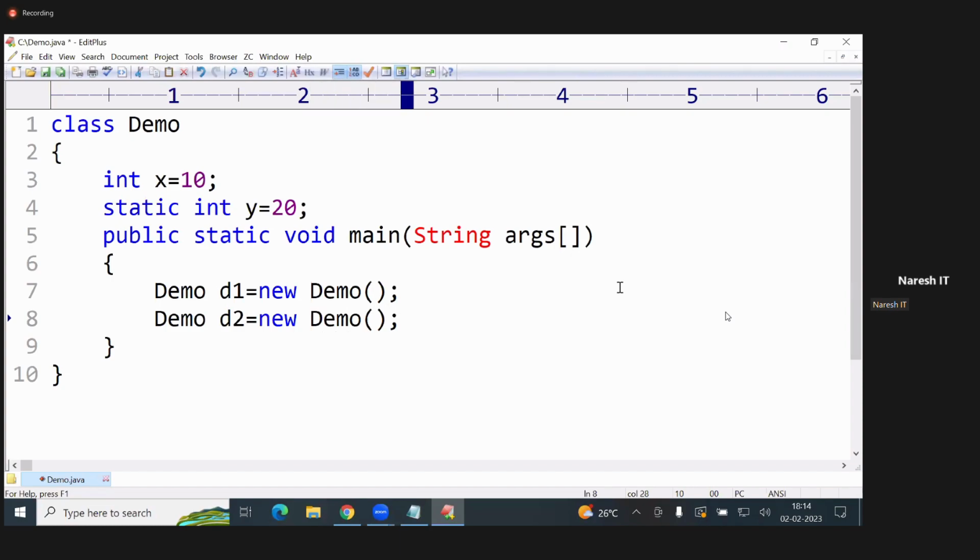Now in this program, how many objects are there? 2 objects are there. Then how many copies of x are created? 2 copies created. How many copies of y are created? 1 copy of y created. So 2 copies of x, 1 copy of y. The y is common to all objects, that's why 1 copy. For x, a different copy is created for every object.